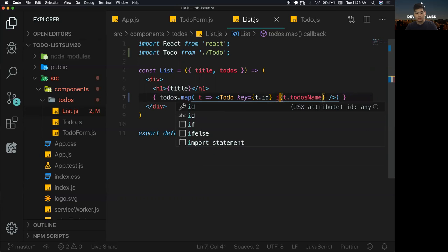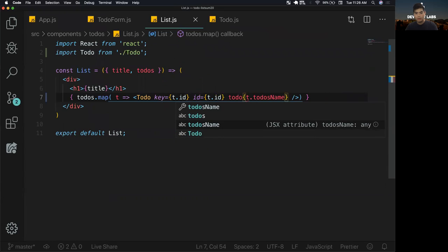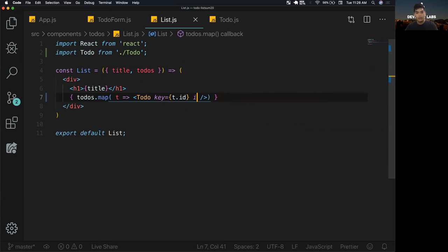So technically, I could do like ID equals t.id and to-do name equals t.to-do name and complete equals all of that. But a better way to do that, because if there is anything else than those three, then we need to add in addition to this.